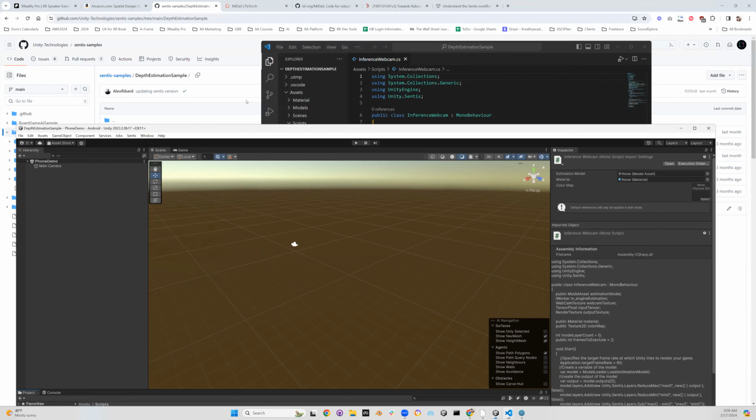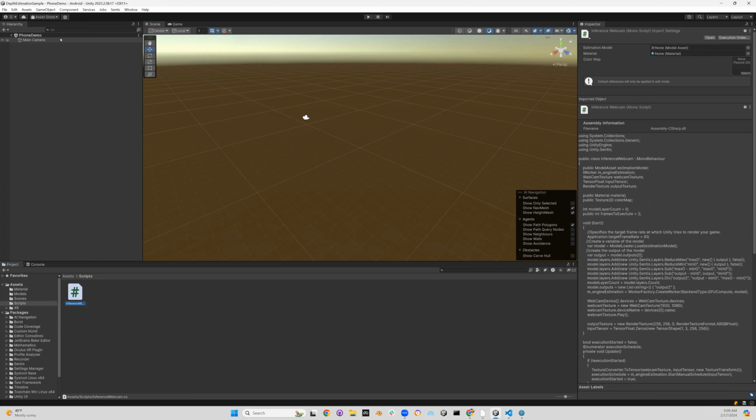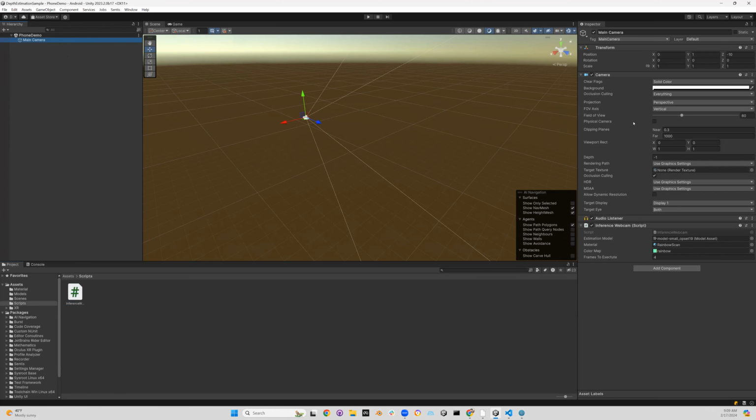Okay, so let's take a look at the entire structure. All you need to do is have a camera. Inside your camera, we put an inference webcam file. In this file, we will import the entire model, and also import the textures into this webcam script.